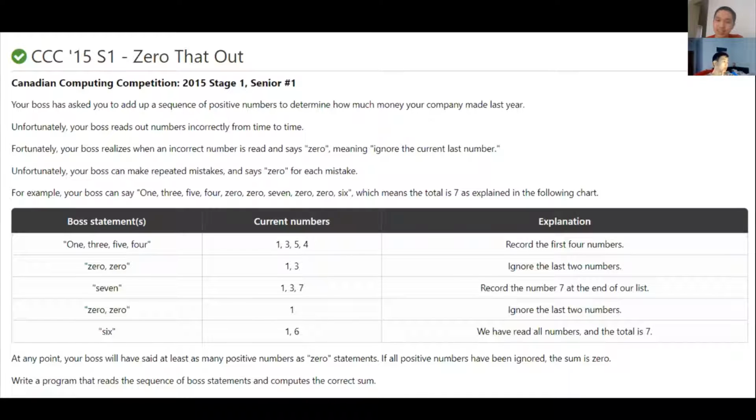So for example, your boss can say 1, 2, 1, 3, 5, 4, 0, and 0 gets rid of 4. And he says 0 again, and it gets rid of 5, right? And then he says 7, and then he says 0, which gets rid of the 7, right? 0, which gets rid of some previous number, and then 6. So basically, when you get 0, you just remove the last element that he said, right?